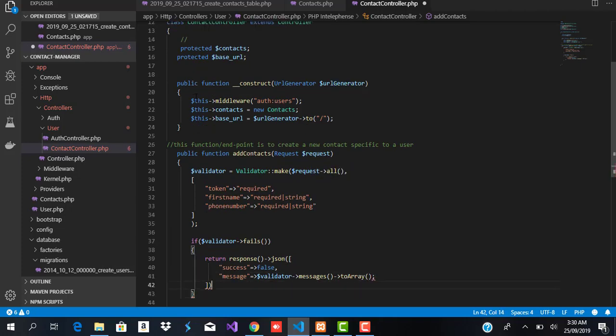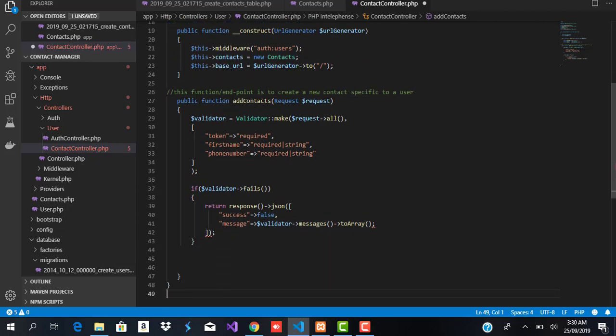Okay guys, so now if validator fails, we want to return this response. And why am I getting an error? Because I put a semicolon here. Alright, so if validator fails, we want to show this error.